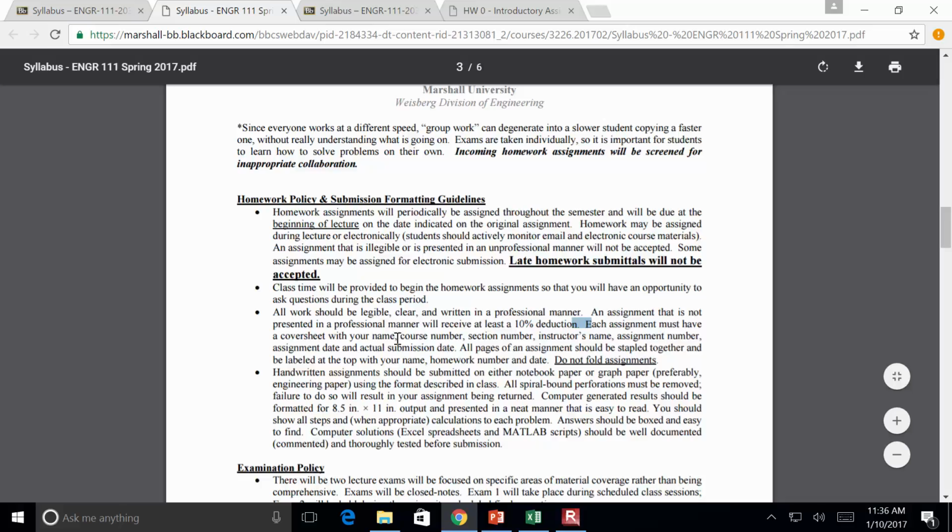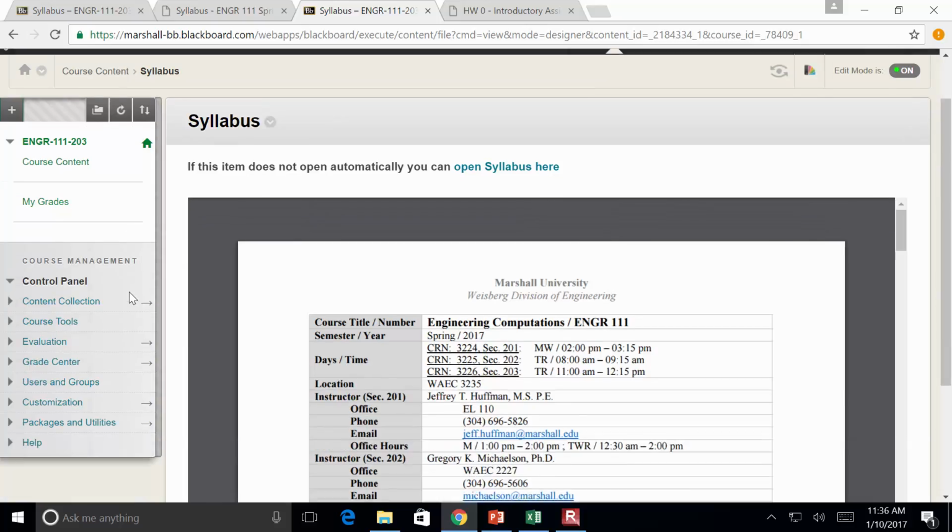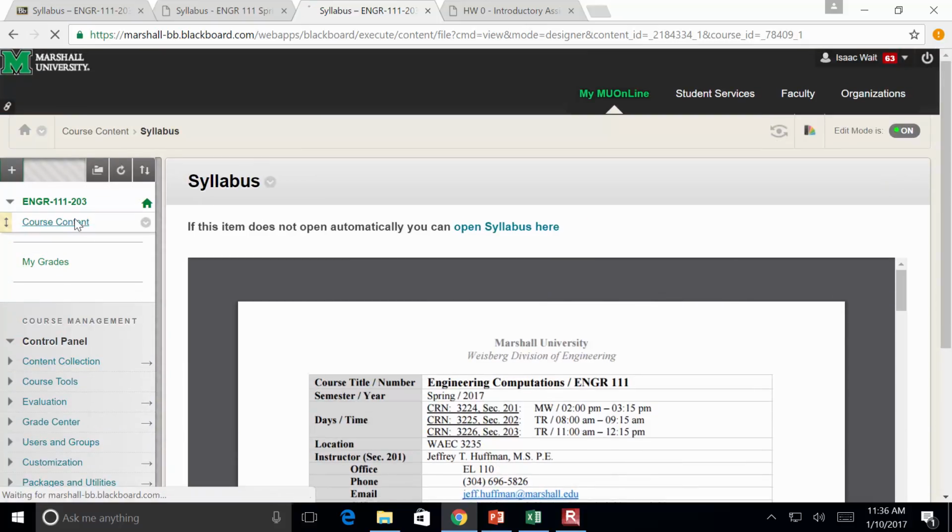Assignments should have a cover sheet with your name, course number, section number, instructor's name, assignment number, assignment date, and actual submission date. So let me show you what that cover sheet should look like. There's an example of it here on MU Online in the course content.